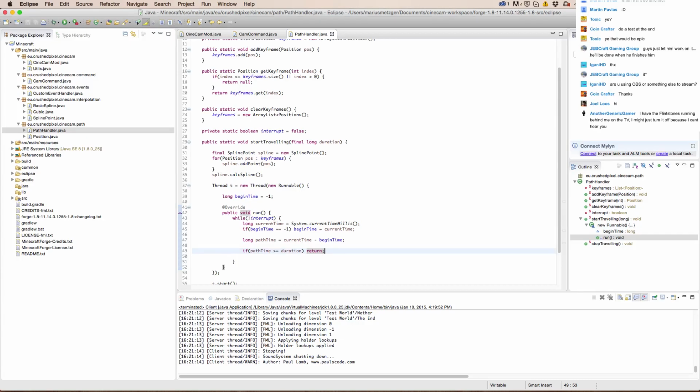Oh. Yes, I am using OBS to stream. It's awesome and it also works on Mac, so it's twice as awesome.